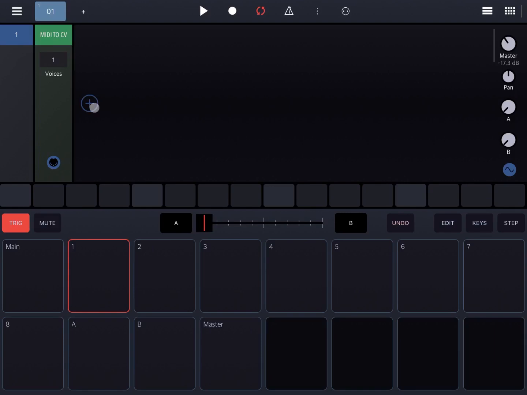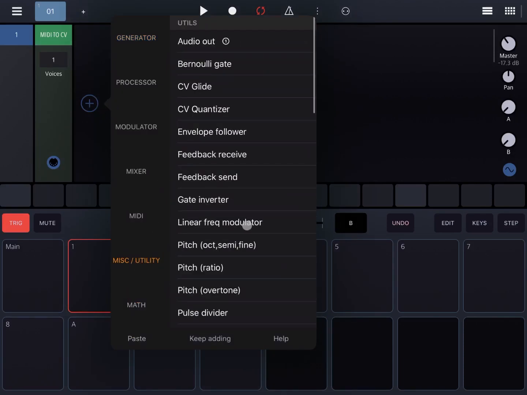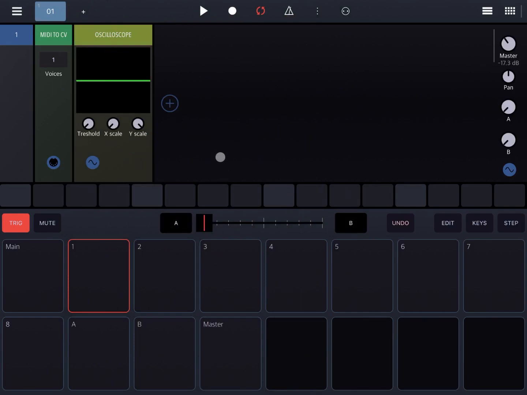Notes are triggered by gate events in Drambo. You have gate events which will go through the MIDI to CV plugin. If you add an oscilloscope like so, and we change the X scale, if we tap on pad number one, you will see, if we do the connection on the gate signal, that pulse signal which is for your gate event or messages.